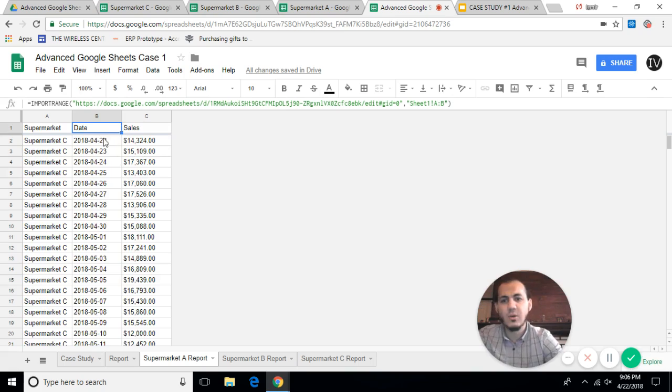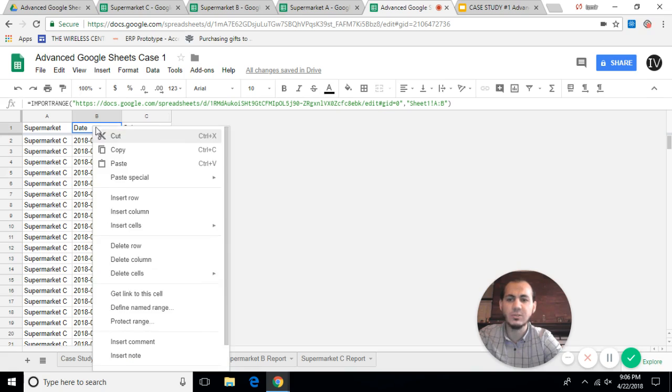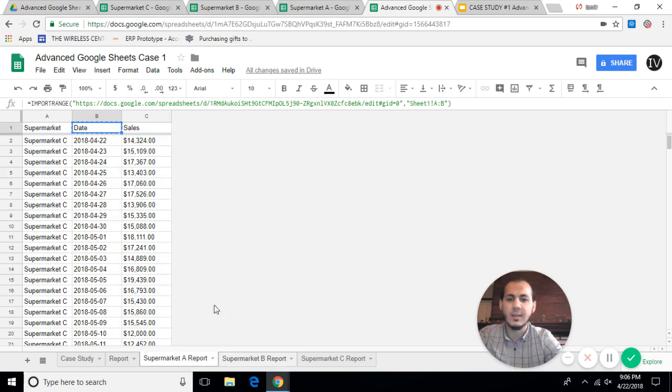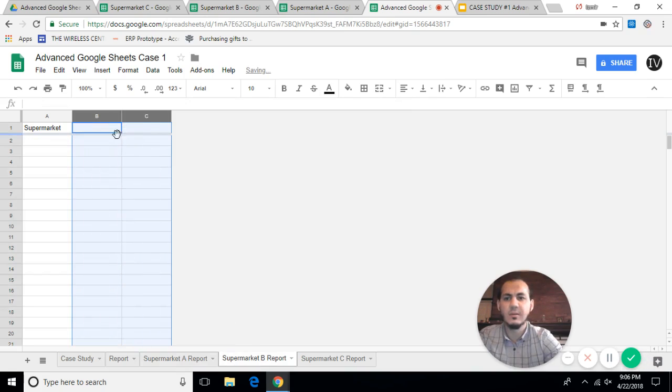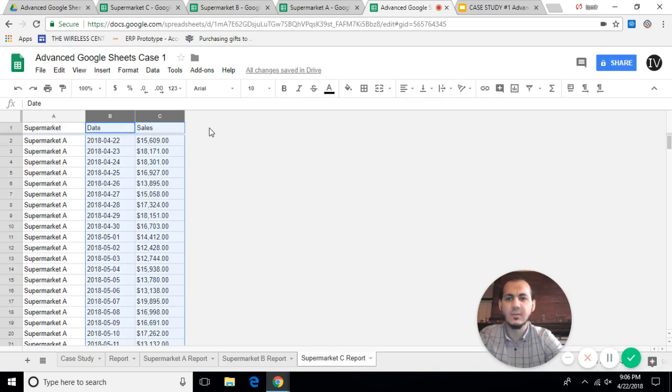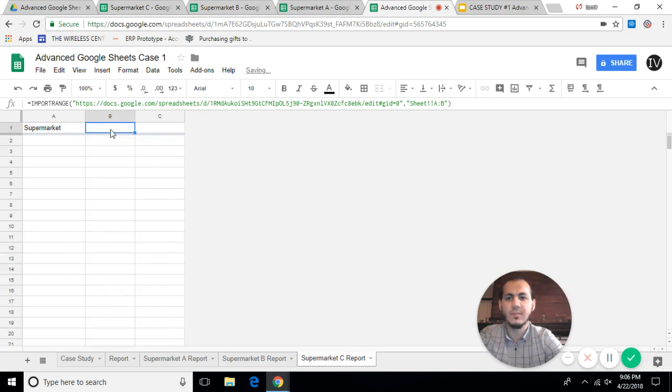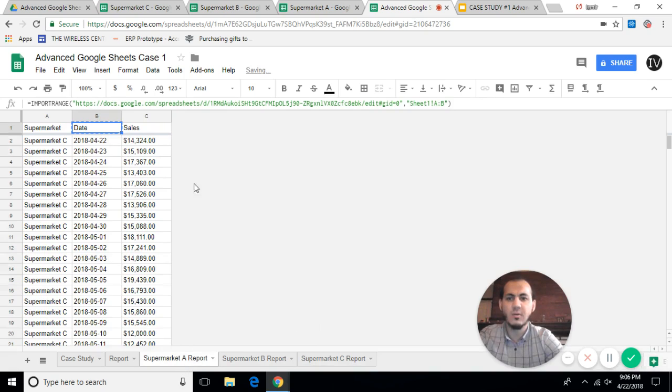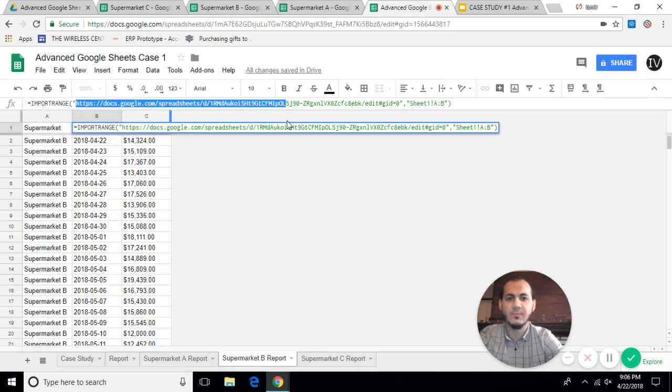So now we do this for all 3 of them. What I'm going to do is I'm just going to copy this and paste it in all 3 of these. So I'm going to delete this existing data, paste it in here, and then delete here, paste it again. So now all I'm going to do for supermarket 2 is I'm just going to copy this and paste it instead of the previous one, okay?